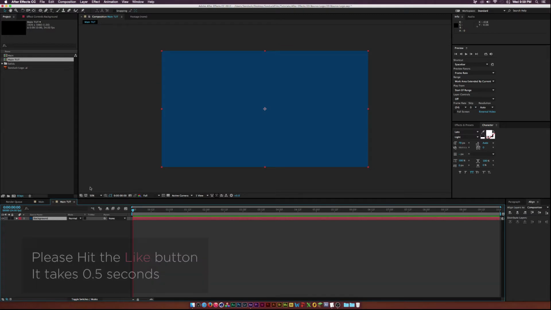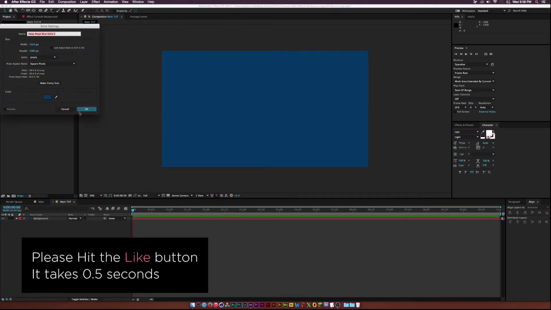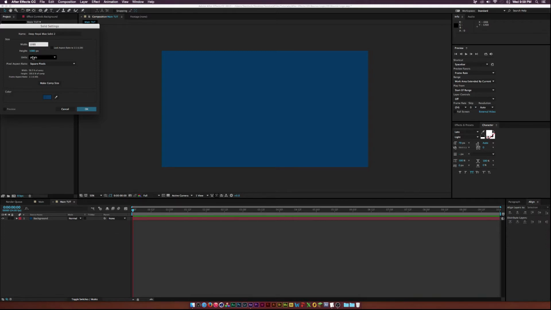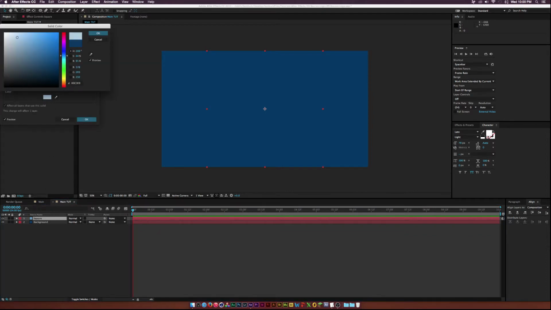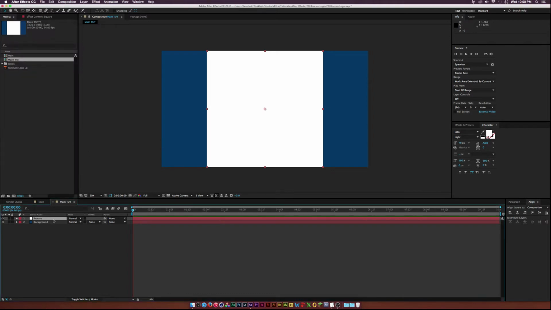Okay, and the first thing we wanna do here is create another new solid. And we wanna make the width and height the same exact size, so 1080 by 1080 is good. And we'll call this one square. And then we'll need to change the color, so make sure the square is like white. And then we'll hit S on our keyboard, bring up scale, scale it down a bit.